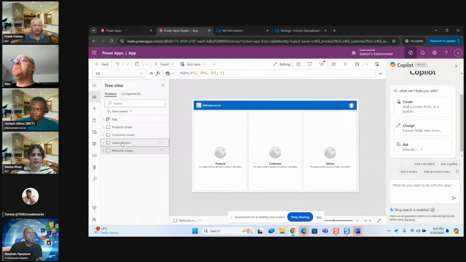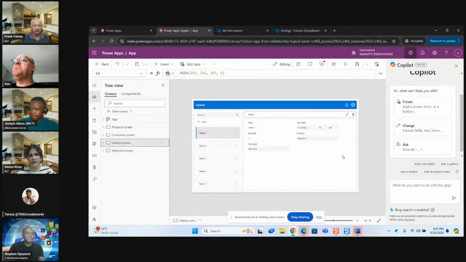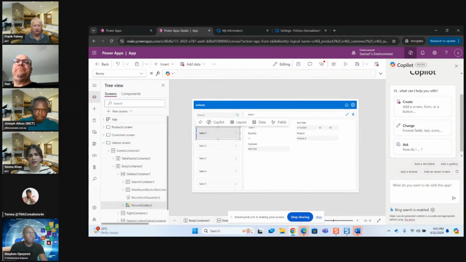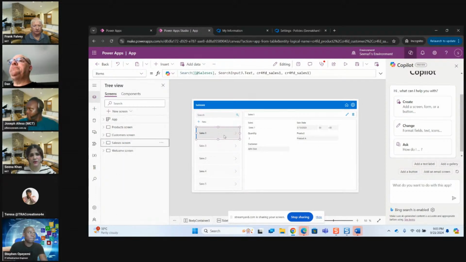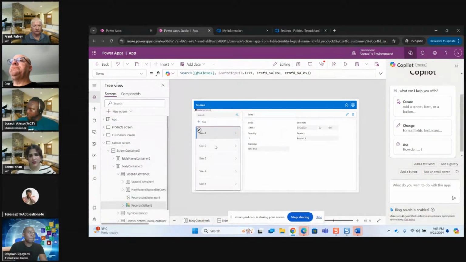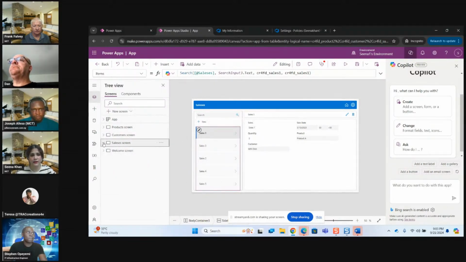Then there is the sales screen. The sales screen displays the different types of sales. These are automatic data. These are the containers, the record galleries, different types of galleries, and by selecting each data, the details of the data will be displayed in this pane, the center pane.